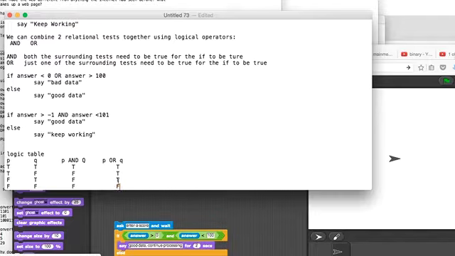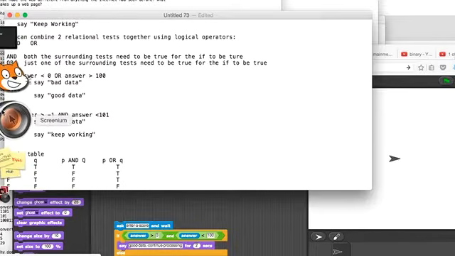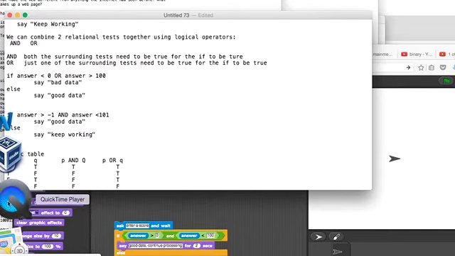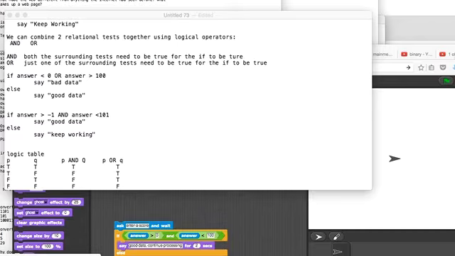I better fix that. So this is a simple logic table. Take a look at it, study it, and hopefully it helps. We will do more on this logic in the next module.